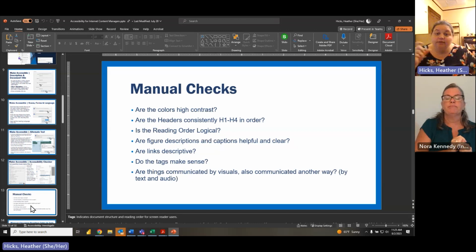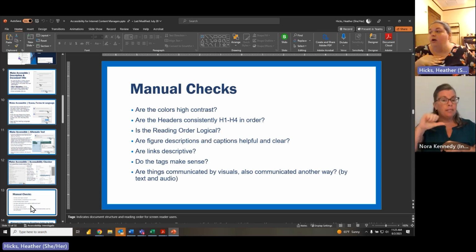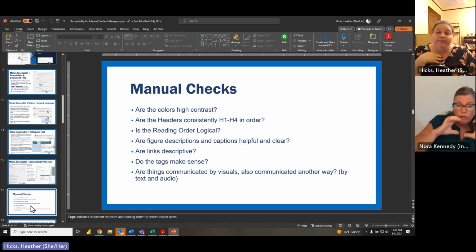Are links descriptive? Again, do they not say "here" or "this" or something like that? And do the tags make sense that we just went through? And are things communicated visually also communicated another way?